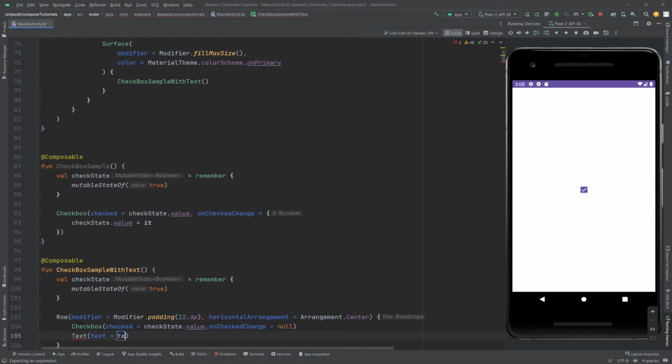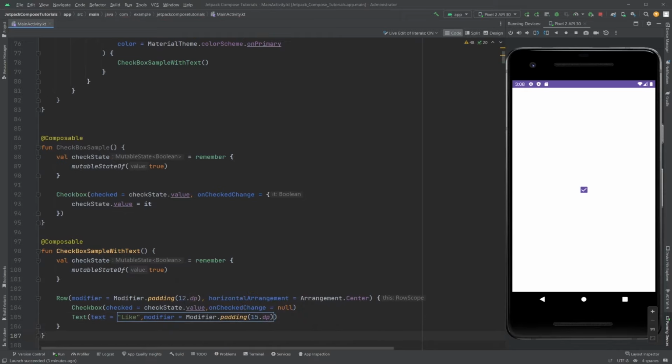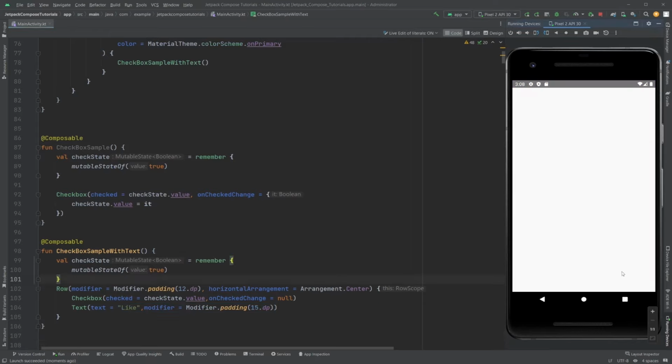First create a text here. Then provide the modifier here, modifier dot padding, which is 15 dp. Now let's run this and see. It is installed. You can see this is the text and this is the checkbox. If I click on this, nothing is happening.